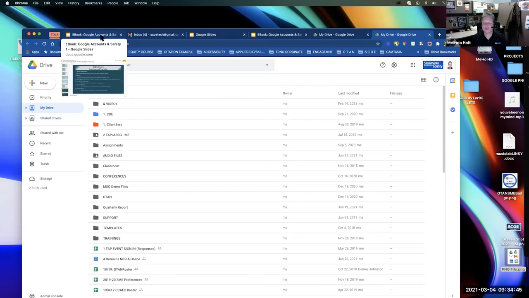If you still have access to the document, the first thing I would do is check to see if I could make a copy of it. And if I can make a copy, then I don't have to worry about them anymore. It's mine after I make a copy.